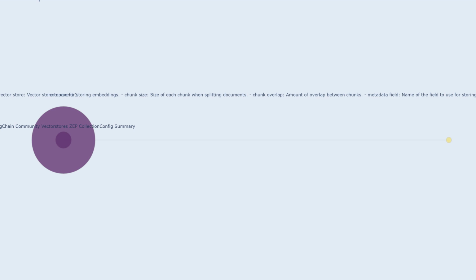Component 1. Collection name. A unique identifier for the collection. This name helps differentiate between different data sets that might be managed by ZEP, such as a collection of scientific articles or a collection of customer support tickets.